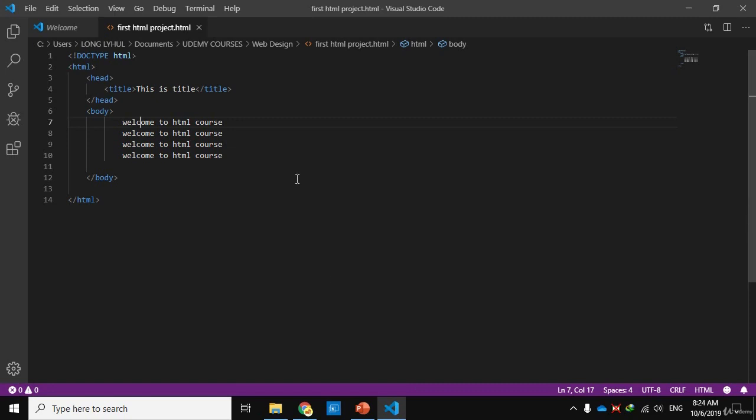So, we have welcome to HTML, but it has no new line when it appears in the browser. To fix this, you can use the br tag. Copy and paste the br tag to the other phrases. I don't need to put a br tag into the last phrase because it is at the bottom, which is not necessary. So, it has space now.